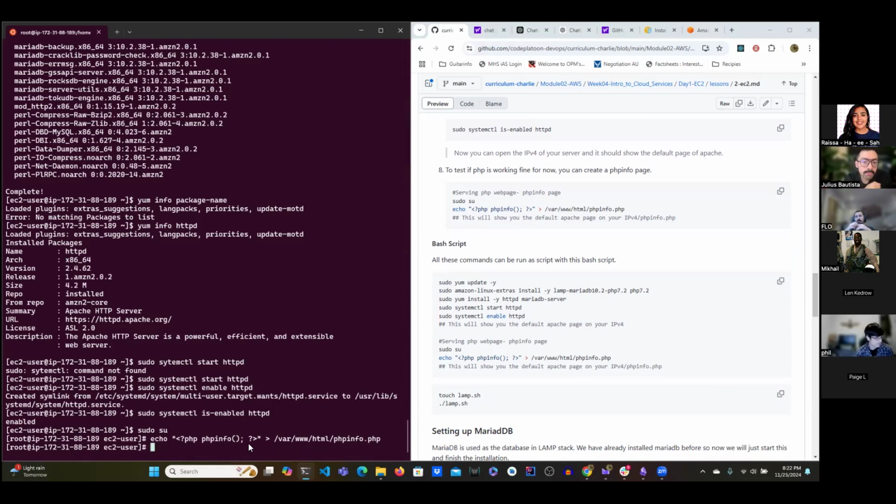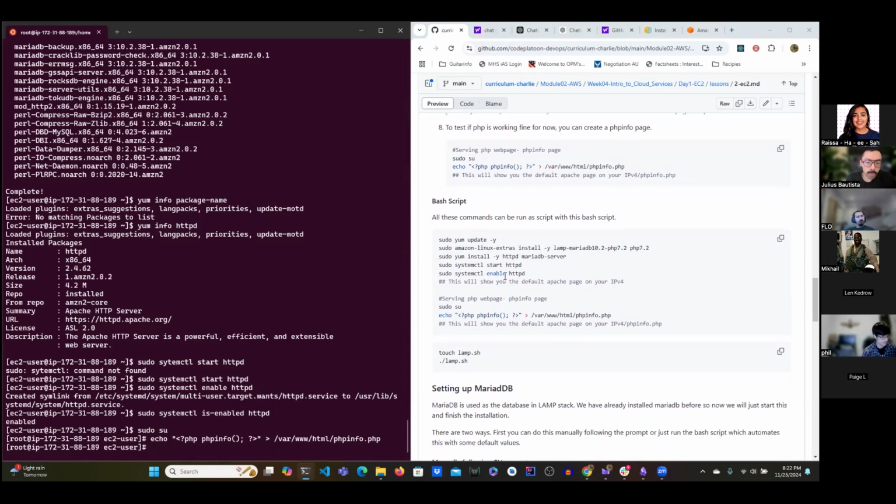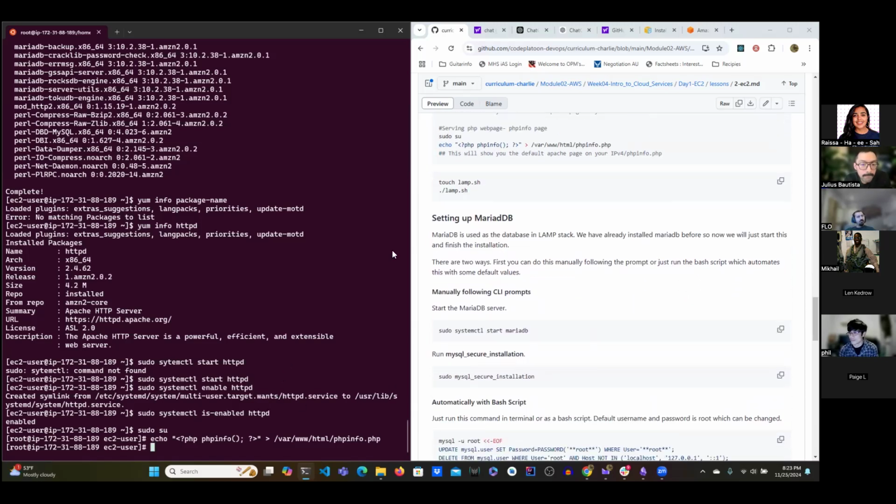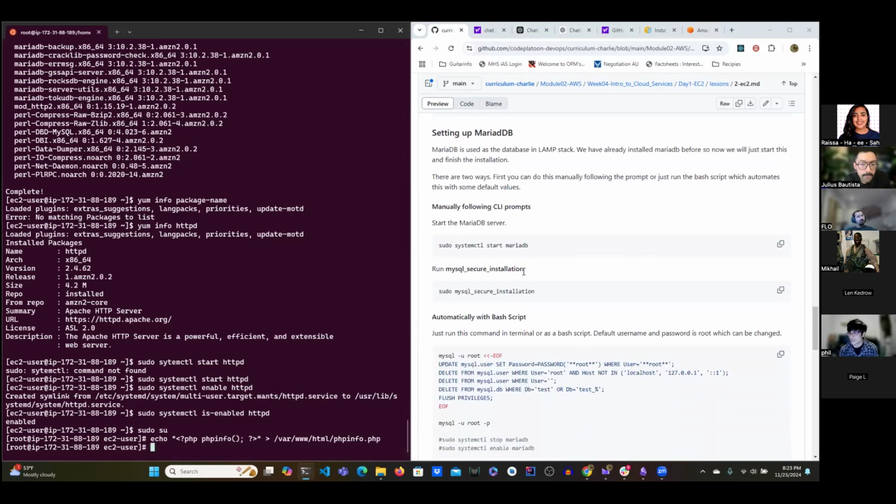In that README, the next example is basically taking everything that you did and combining it into one bash script. It's saying if you wanted to, you could just run everything in one go. Oh, okay, that makes sense. This would be the script, and you just touch lamp. Okay, cool. So now we're moving on to setting up Maria.